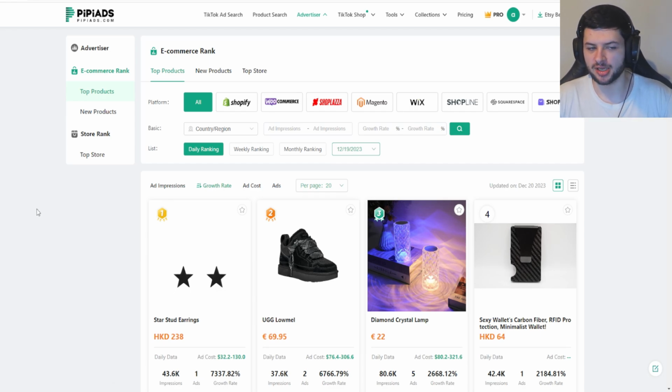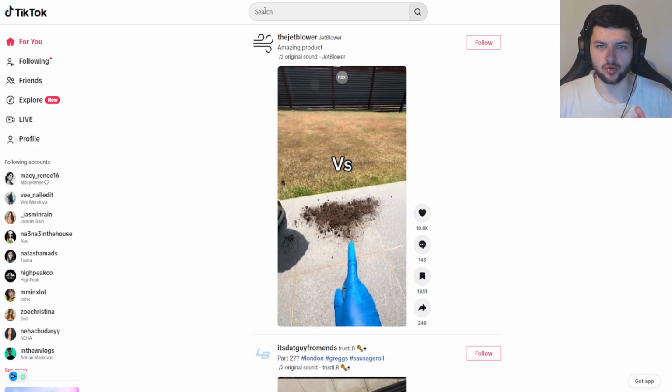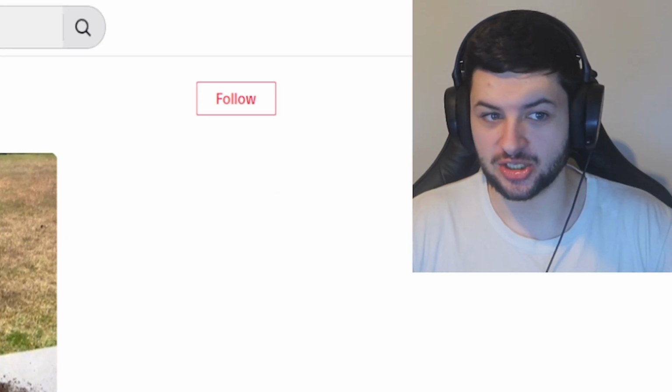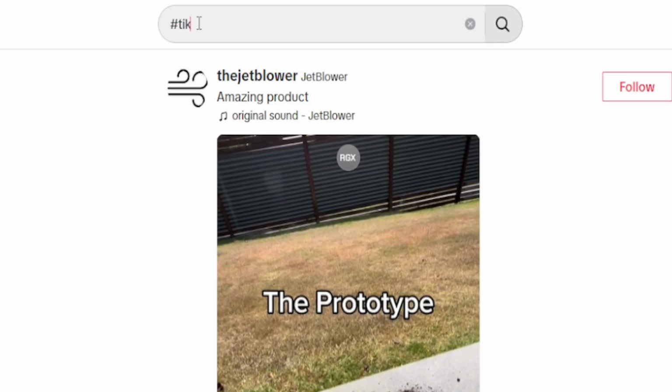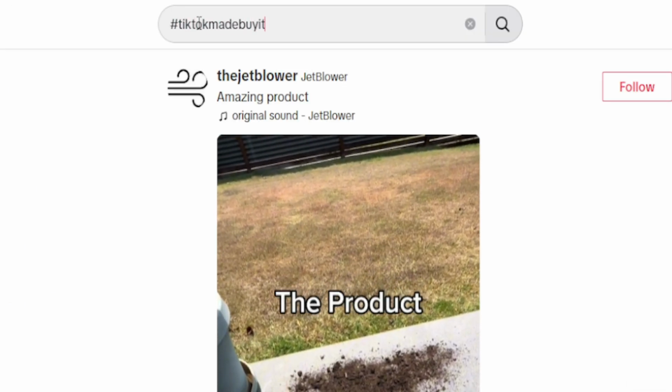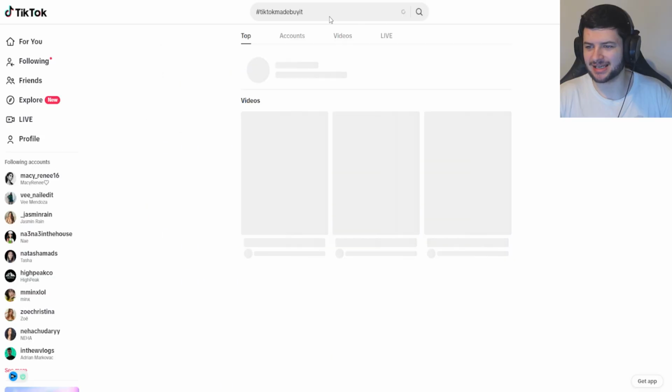Now another key method I actually use is also the TikTok platform as a whole. I basically use TikTok generally as a platform. I go in the search bar and I type in the typical phrases like TikTok made me buy it, and I search popular hashtags. This is kind of like a hashtag everybody uses, but it's a good start, and I'm going to show you the method.